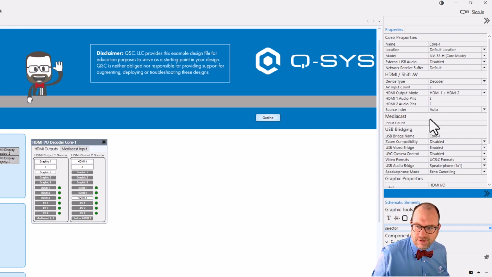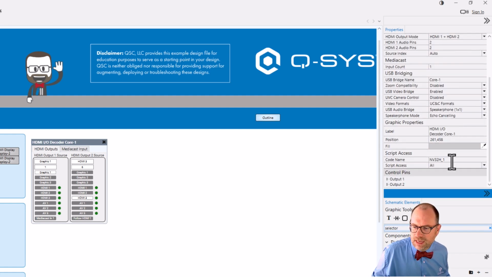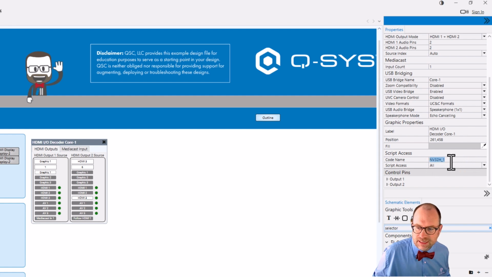Let's come over here into properties, right? We're over here. Oh, this way. I think maybe I'm pointing the right way. It's always weird in the camera. Let's scroll down. And one of the things that you'll notice is that there is this thing called script access. So currently, this guy's code name is NV32H_1, which is fine. It's unique, but it's not that great, and it's not really that memorable.